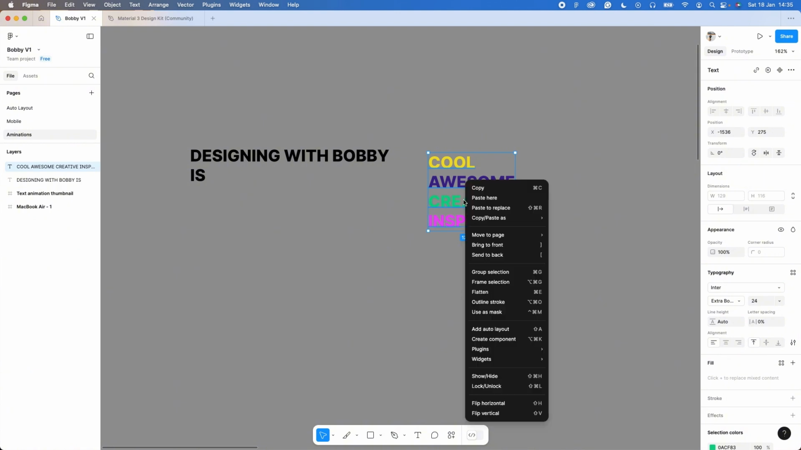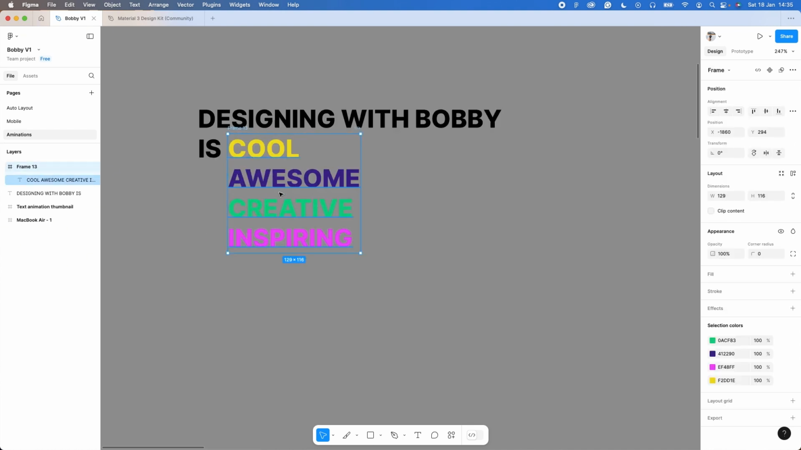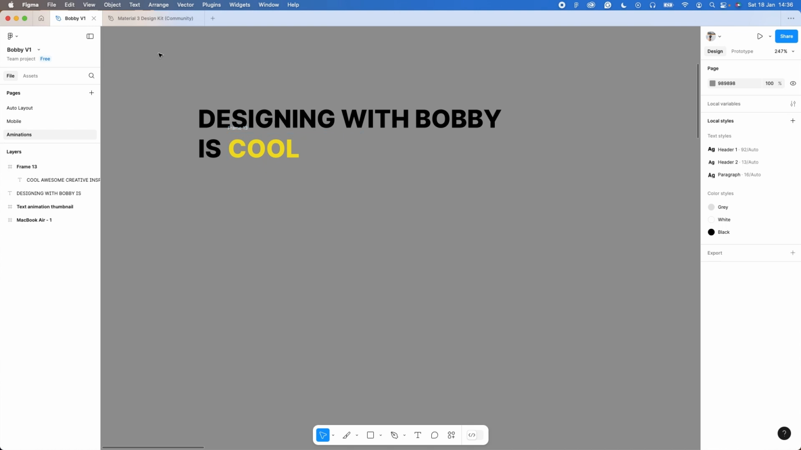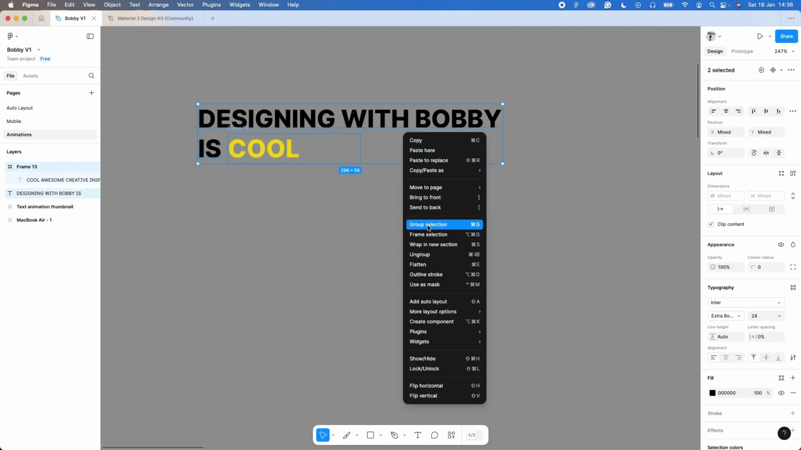Frame the text and position it at the end of the first sentence. Click on the frame, then select on the clip content. Hold the Command key or Control if you're on a PC, while dragging the frame to cover the rest of the words. Select all the text, then group them together by placing them into a frame.